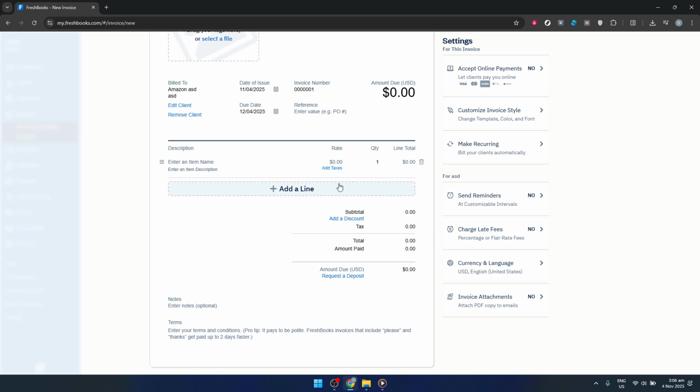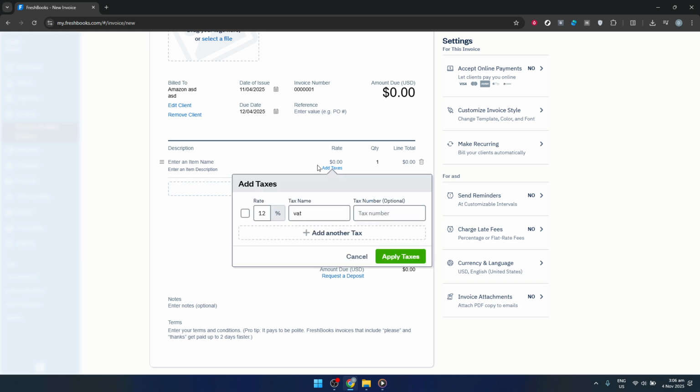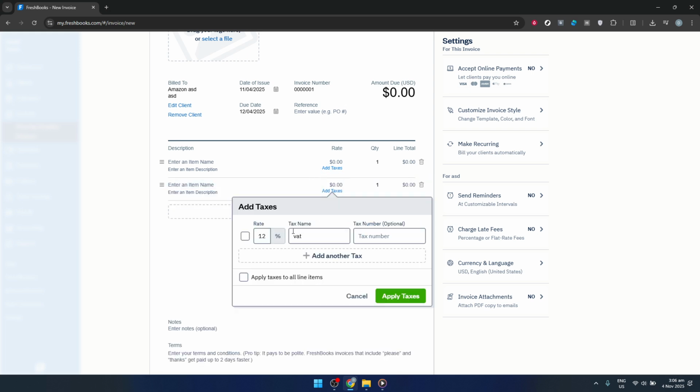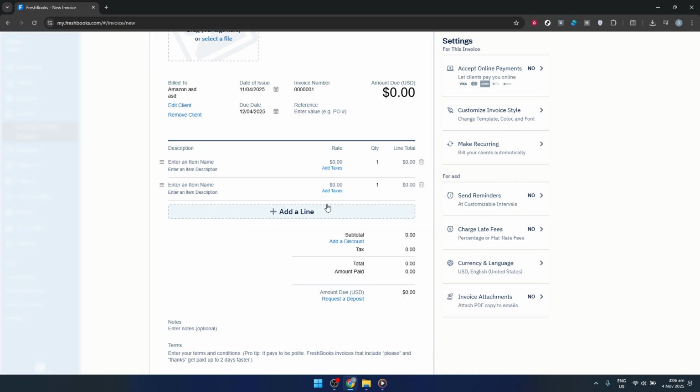But what if you need to add a new tax that's not already set up? Sometimes tax rules change, or you have a special tax situation that needs to be addressed. In these cases, you can add a new tax on the fly. Freshbooks allows you to do this right from the invoice creation screen. Look for the option labeled Add Another Tax. When you click on it, you'll be prompted to enter the new tax details. This flexibility keeps your invoicing process smooth and adaptable to any changes.